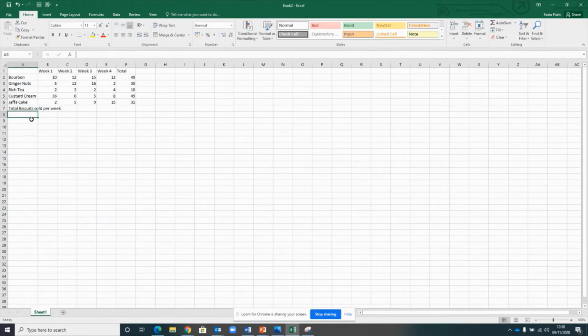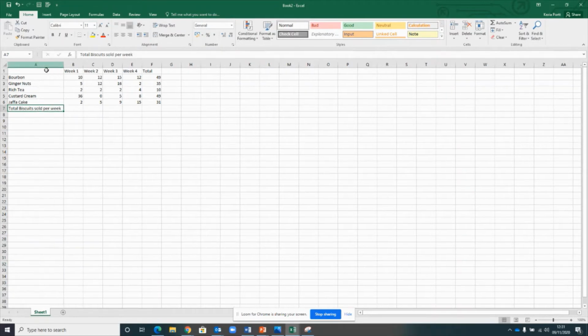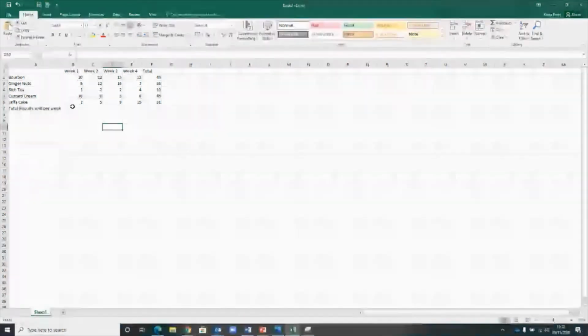Now you can see that my information doesn't all fit in this cell. It hasn't gone into column B. It's still in A, it's just overlapping. So what I can do is go in between each column, double click, and it automatically makes it bigger for us. So we need to find that sum function again.